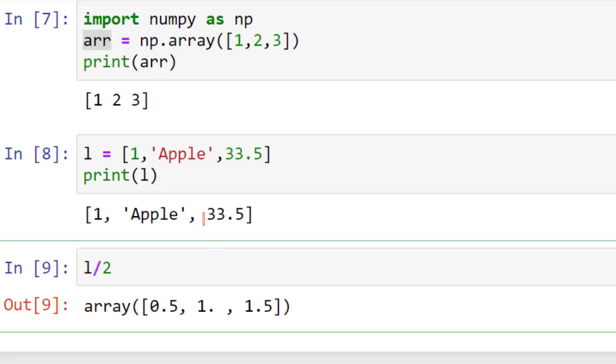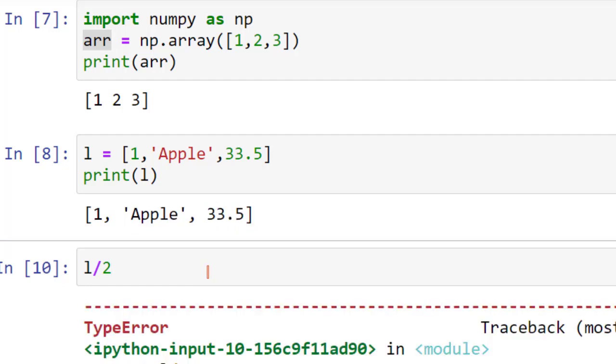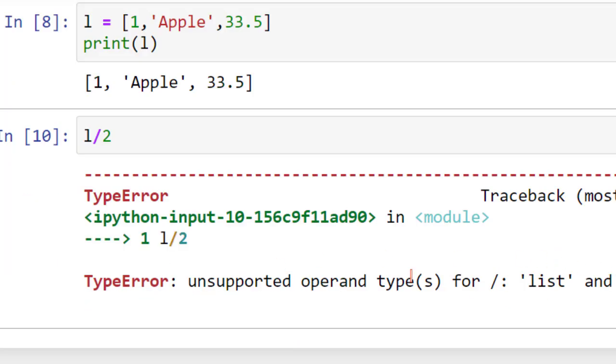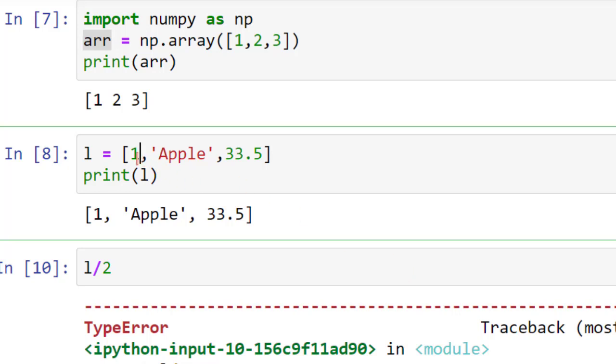Reason being, in a list we have various types of elements. One is an integer, another is a string. So I cannot do apple divided by 2. And here we have a float. So that is why it is not possible. It gives you the error, right? So the basic reason behind why we cannot use element-wise operations in a list is that in a list we can store various types of data elements.